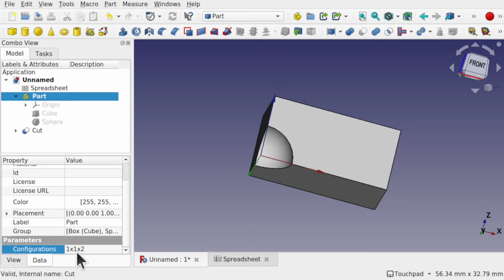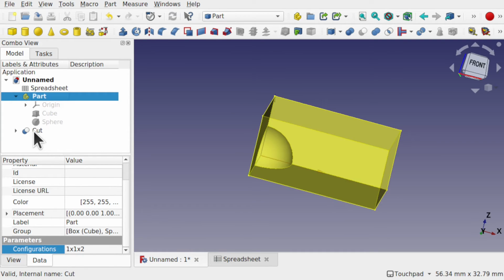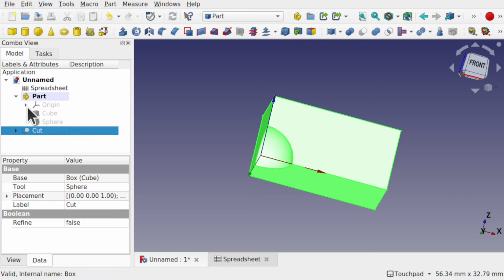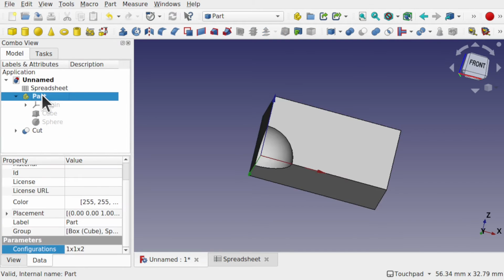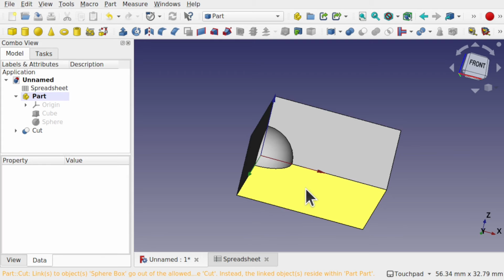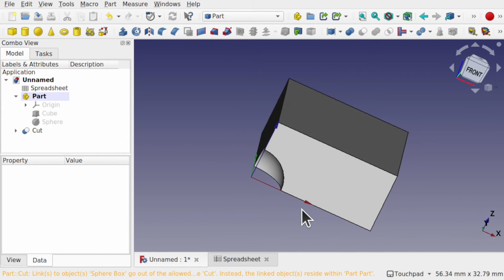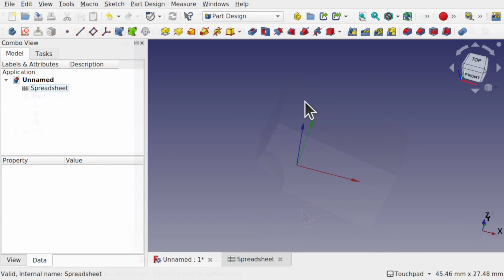Our part will still have the configuration on there because that never changes, but our cube has. So you can see that cut is sitting there. So I change that part now to a configuration of 1 by 2 by 2 and click off. You can see that's taken effect and our cut is still sitting there included into that model. So what I've done now is entered a part design workflow.